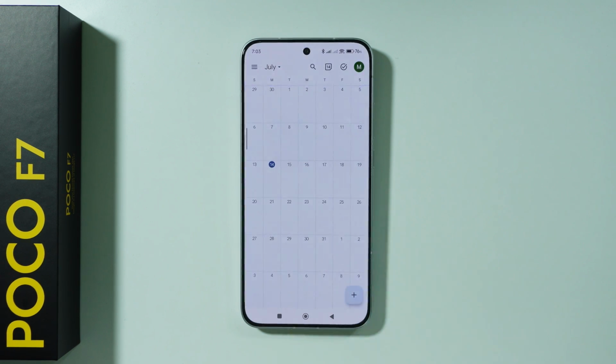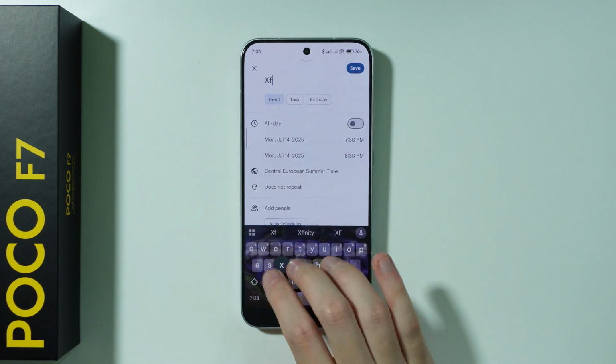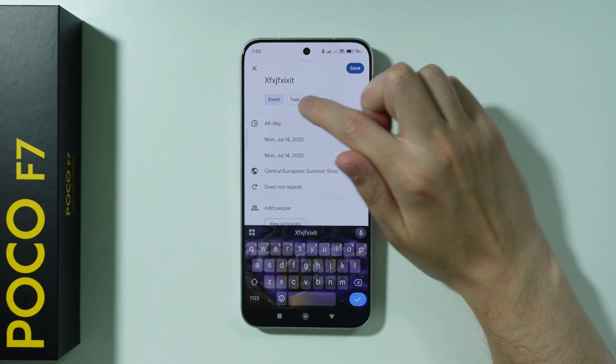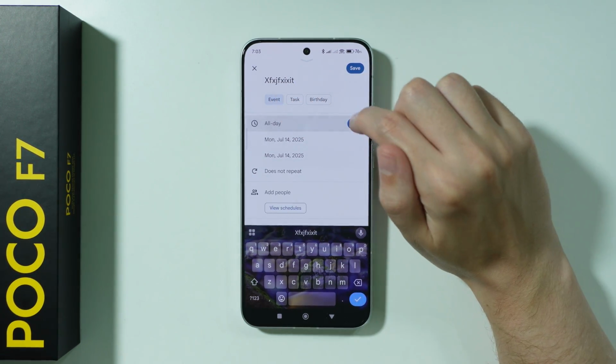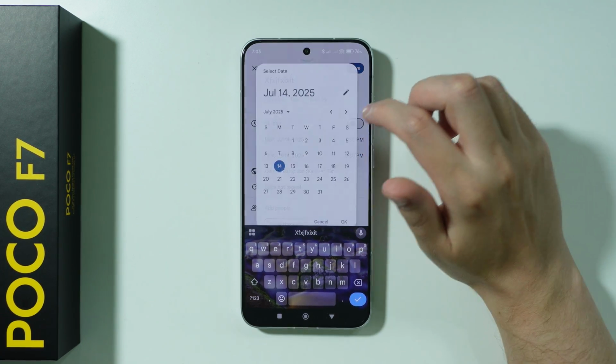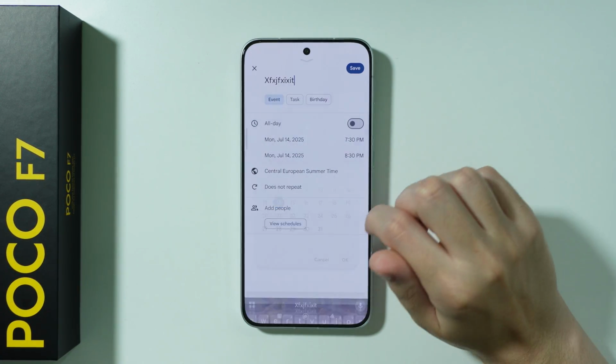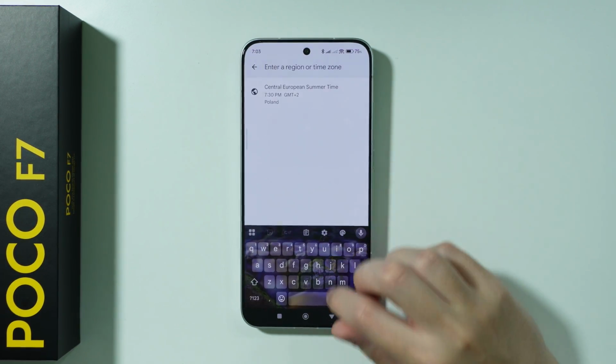And once we open the calendar, you should be able to press this plus button over here in the bottom right corner where we can find the event option. Over here we can set up the title. We can also switch between event, task, and birthday. We can set this whole event to last a whole day. If not, then we can choose the starting date and time. There we go. And of course, we can also choose the time zone over here.